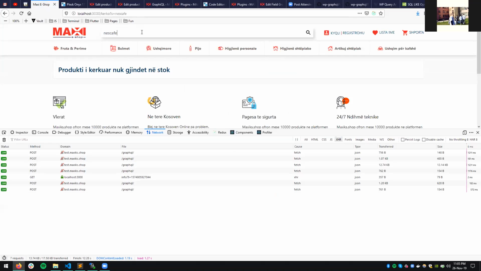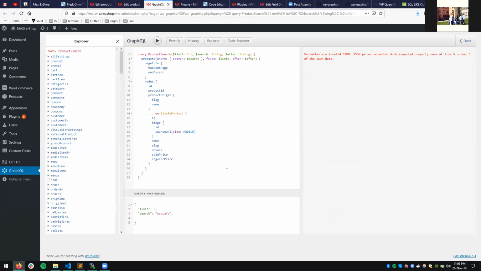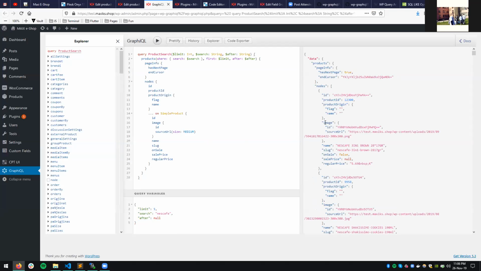Is this something with the WooCommerce session again? It's interesting that your front-end app is not working the same way. Wait, go do Nescafe in GraphiQL. Was that working when we were in GraphiQL? I didn't really check it. Let's see. Oh, okay, I need to pass the after. Get rid of that. Yeah, after, and you could do null. So that does work here.